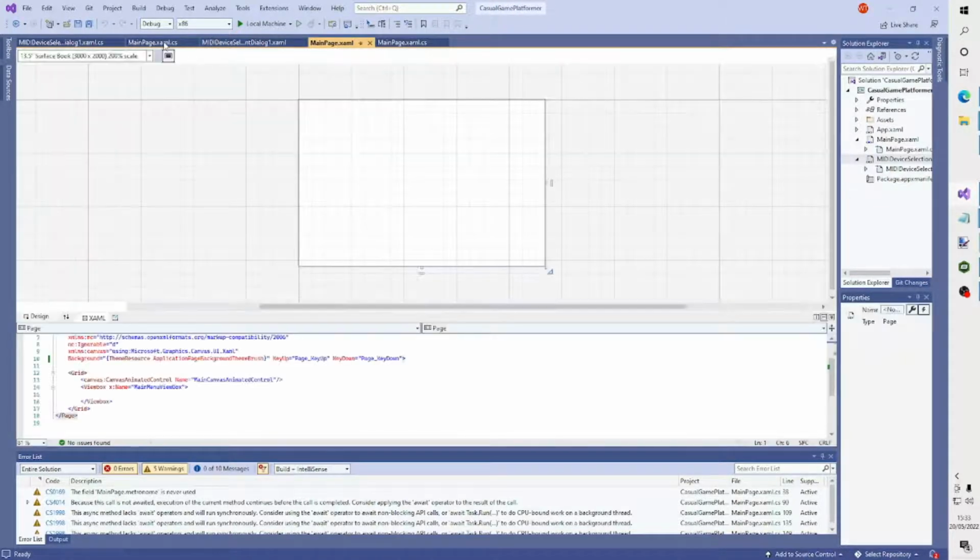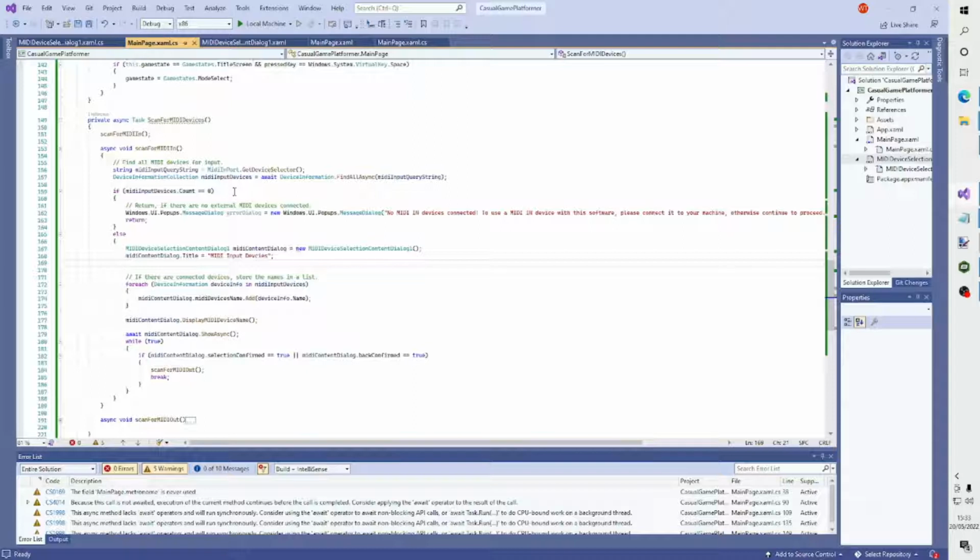Oops, I'm on the wrong class. Sorry about that. And so what I did here is a for each loop, and I am basically doing a for each loop on this device information class.